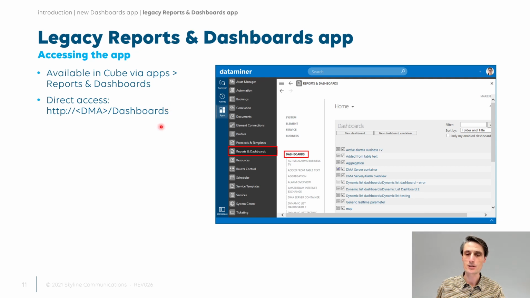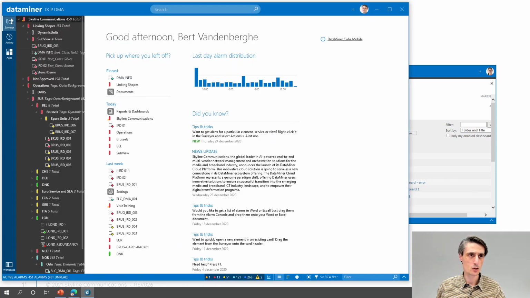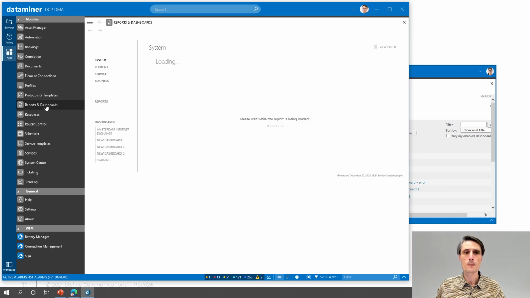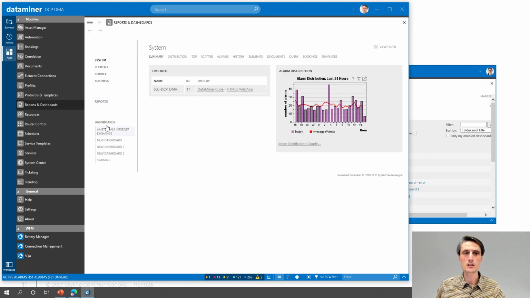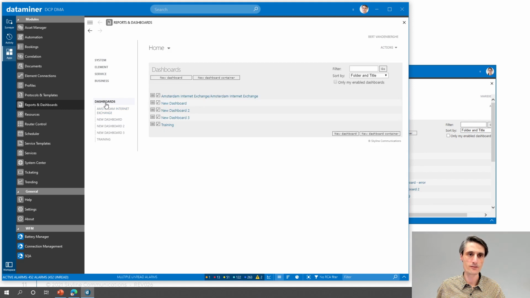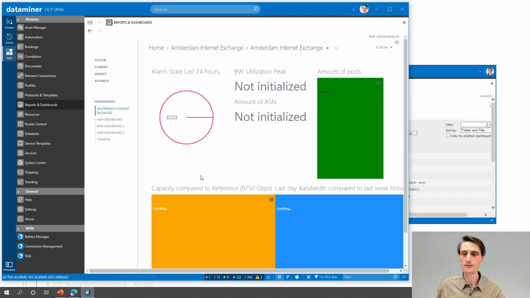But just for the sake of being complete, you are able to access the old legacy dashboards app in the apps menu of DataMiner Cube. Let me show DataMiner Cube, apps, reports and dashboards. So in there you have the reports and you have the dashboards. If I go to the home page and select dashboards, you do have a list of the dashboards. And if I select one of the dashboards, you do have the information available there.